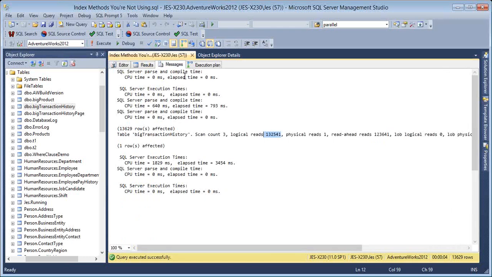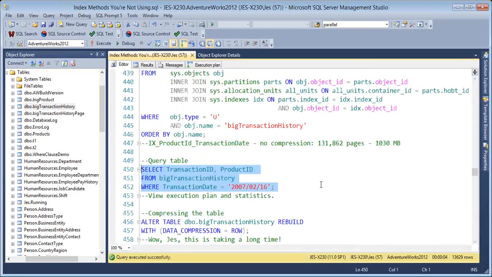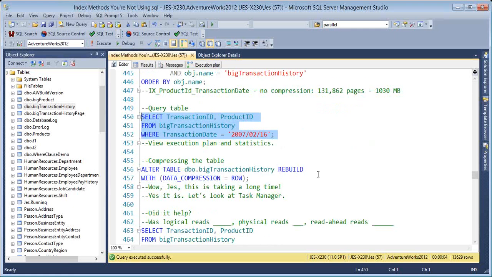132,000 logical reads. And that even managed to go parallel, non-clustered index scan there. Okay, so that's a pretty big hefty query. Perhaps I want to try to apply compression to make this more efficient. How would I go about doing that?